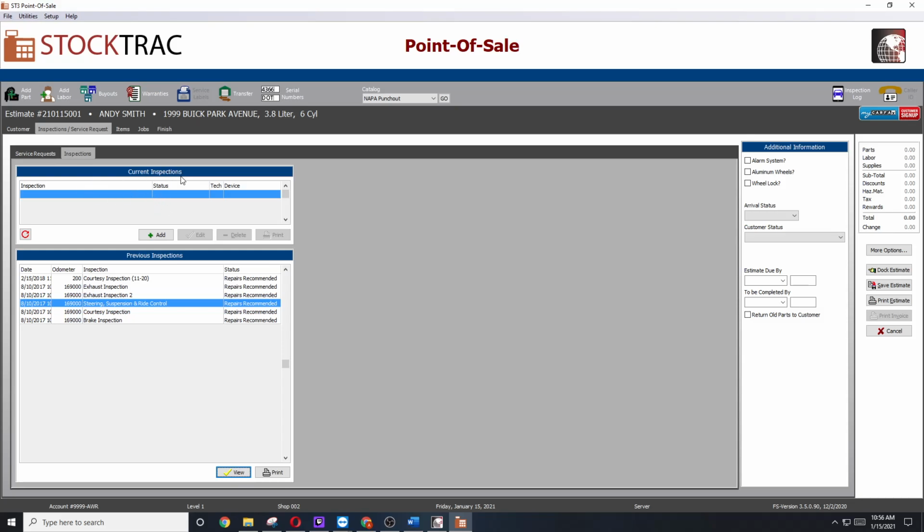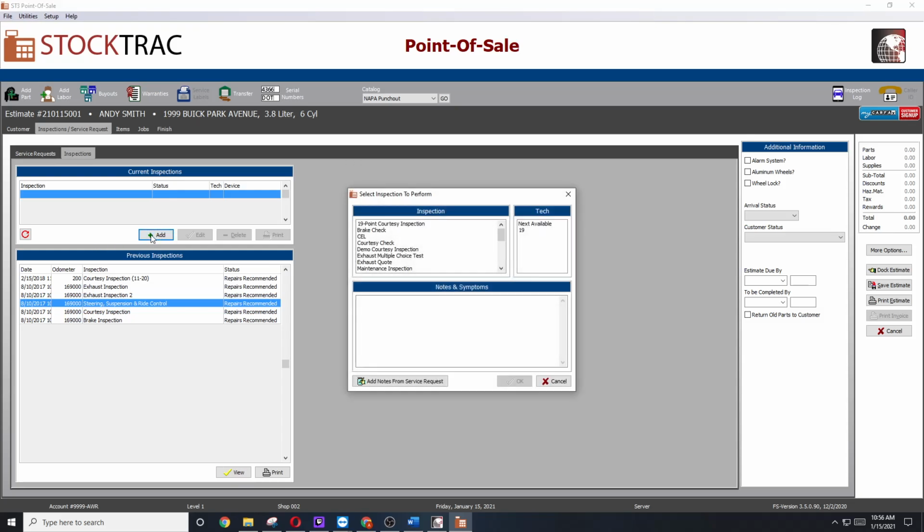But for the current inspection, we're going to hit Add. We're going to select our inspection, and then I'm going to choose the next available tech. You can also assign specific techs by using their employee ID number. You can also add notes as needed, or you can hit the button down below to add the notes from the service request. So that shows you the job that they came in for, and also the note from the customer themselves. Once this is all filled in, we'll simply hit OK.